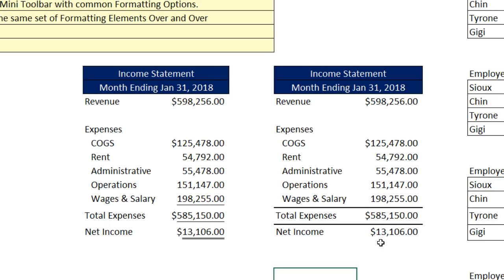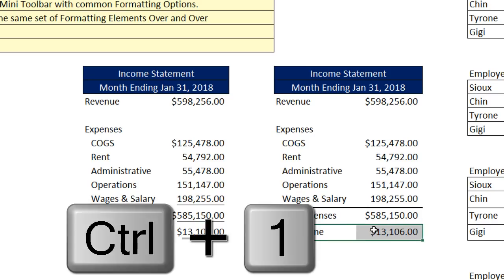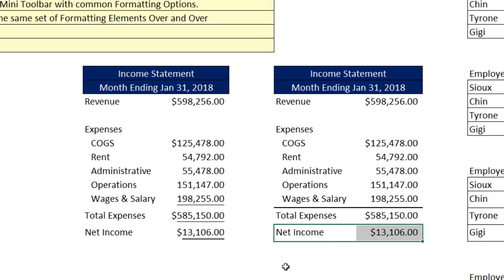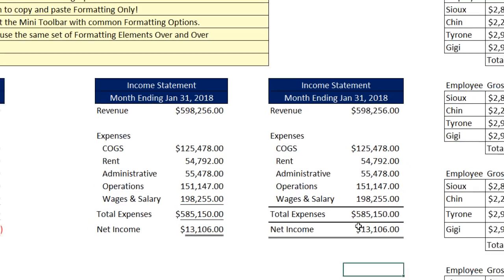That is looking good. Now I need my double line on the bottom, so I select the two cells, Control-1. I select double line, draw my line. That's the bottom of the selected range. Click OK. Click off to the side, and there is a slightly different formatted income statement.